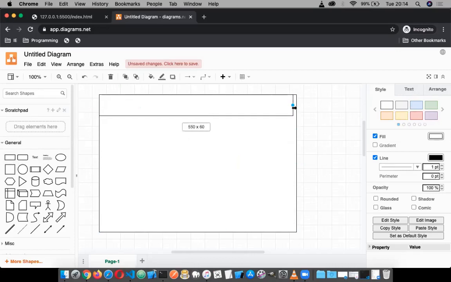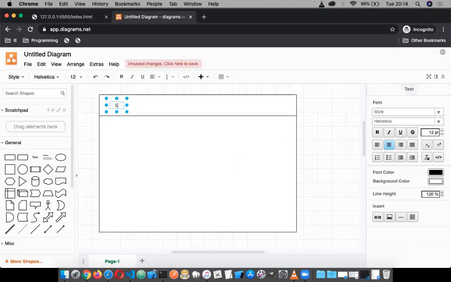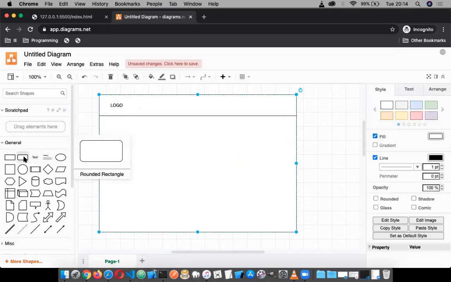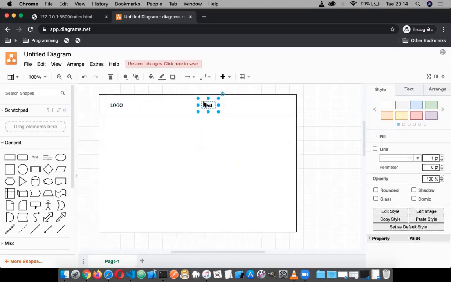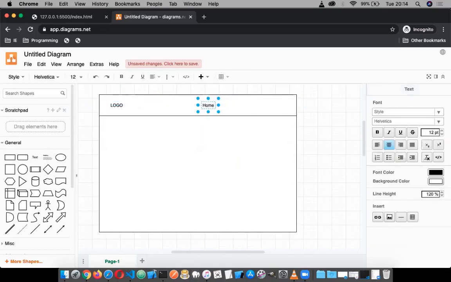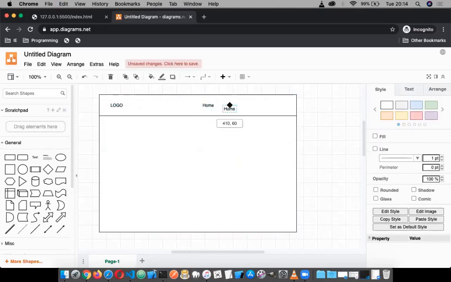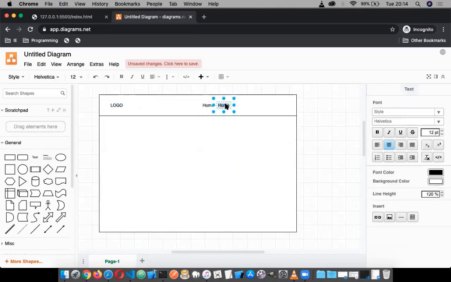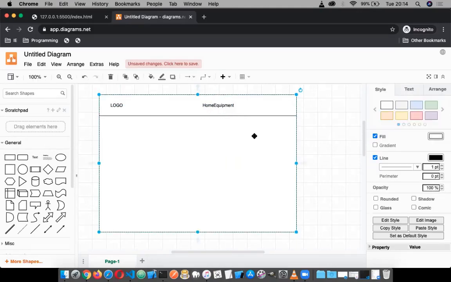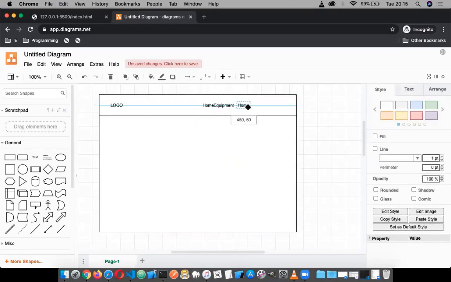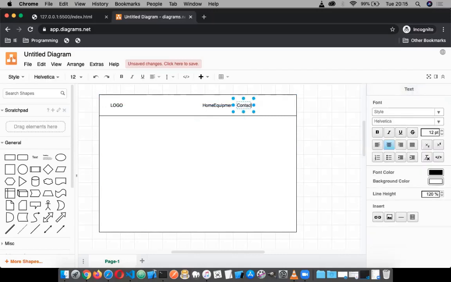I'm going to have a header, and the header is going to have a logo. Let's call this logo. Then we're going to have a couple of links. Let's say the home link. Let's duplicate that. We're also going to have the equipment link. We're also going to have the contact us link.